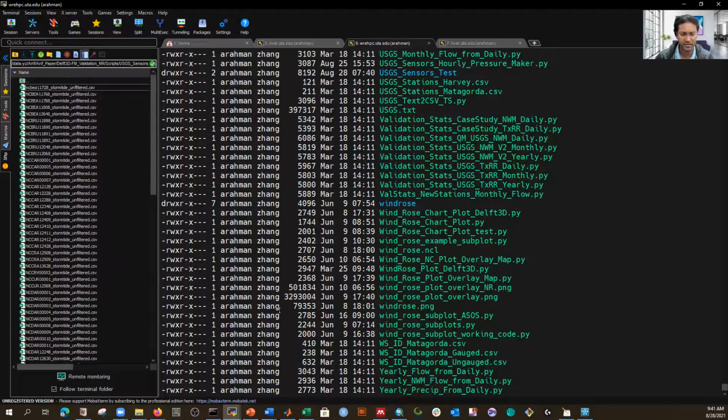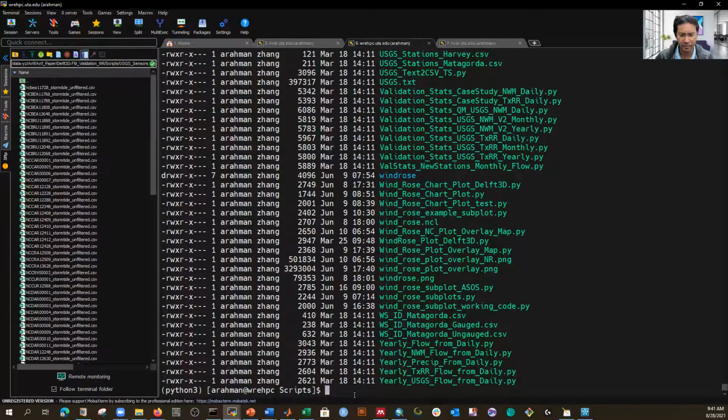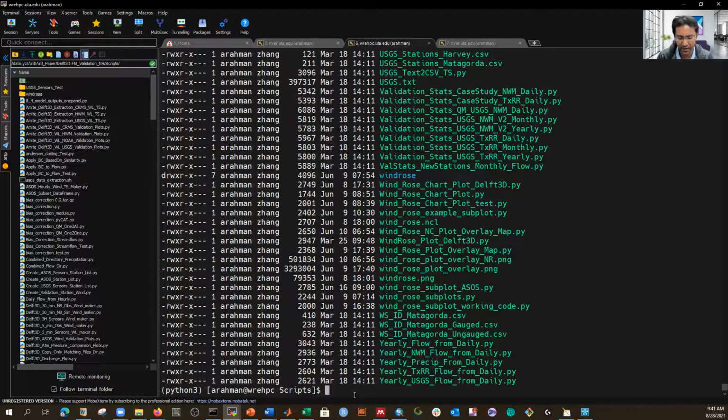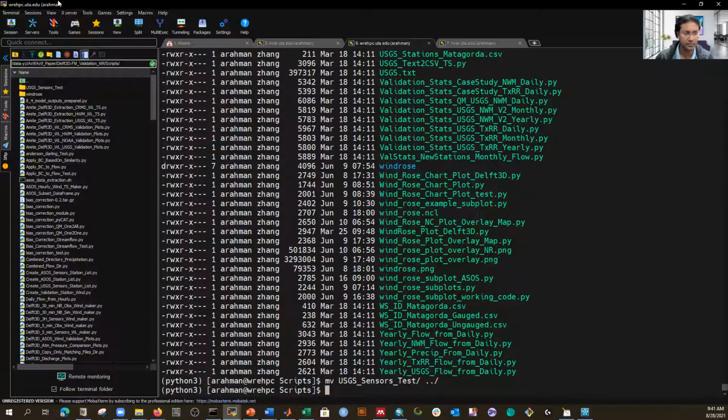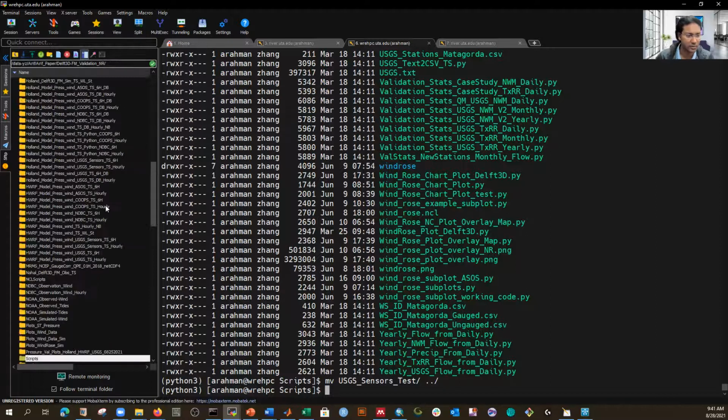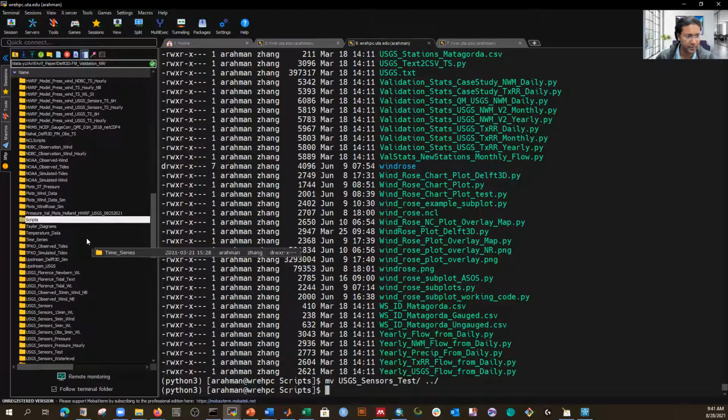So I have these files. It is not a problem. Even I can move. Okay, I can move this file, and what is the name? US. Okay, this file, and then sensors. Okay, USGS sensors and test. I'm gonna move this file one directory up. It will be moved. See, the files are not there. The folder just moved to the previous directory at once.